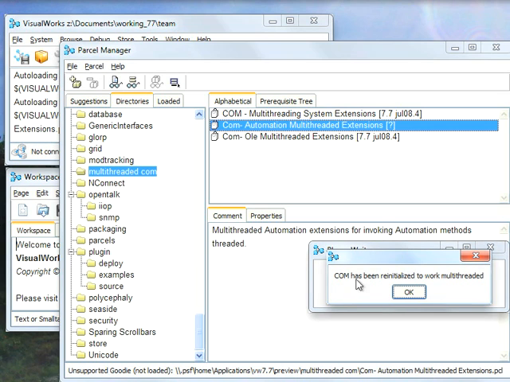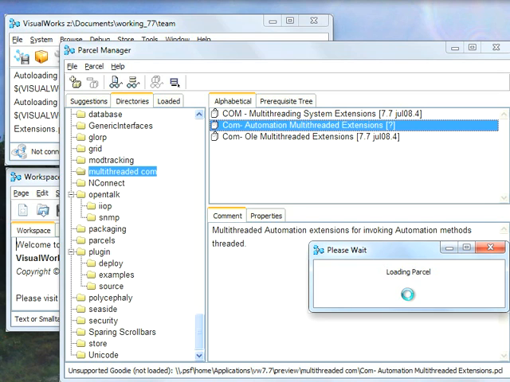Partway through the load, you'll notice this. COM has been reinitialized to work multi-threaded. So that will tell you that it's loaded the entire COM Connect and also set it up to work in a threaded fashion if you're using automation services. So if you load your server piece in and you want to set VisualWorks or Object Studio up as a COM server, you now have the ability to do that as a fully threaded server.